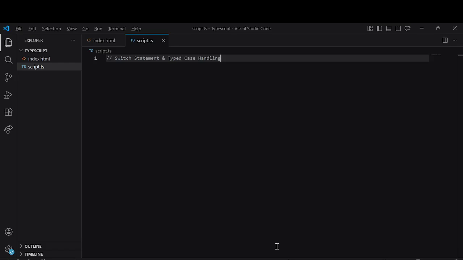Today we are going to talk about switch statement and type case handling in TypeScript. Remember, if you could recall in our previous class, our previous video, we talked about conditional statements, the if and else statement. Today we focus more on the switch statement.